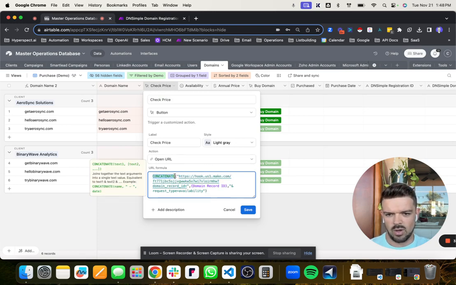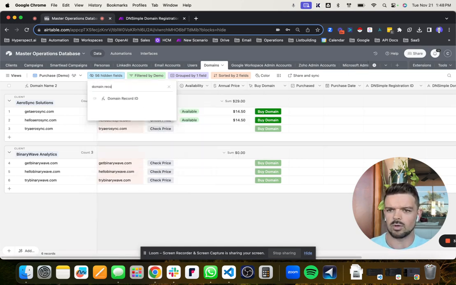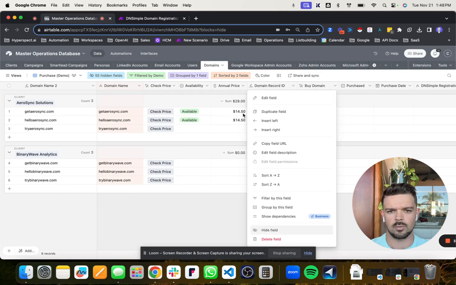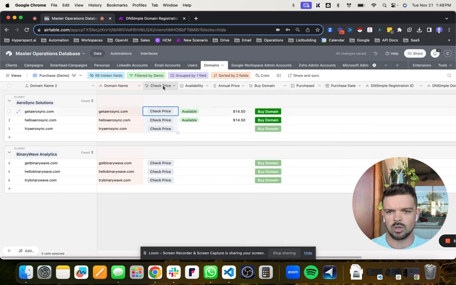You're going to populate that webhook button with a formula. It's going to be a concatenate formula, and it's going to concatenate that Make webhook URL with the domain record ID coming from Airtable. So I have a formula field set up here in Airtable that pulls the record ID from this domain name here. So I have that record ID. I can then operate on that record using different APIs. Very useful. So I'm going to go ahead and hide that, and we'll come back to the button here.